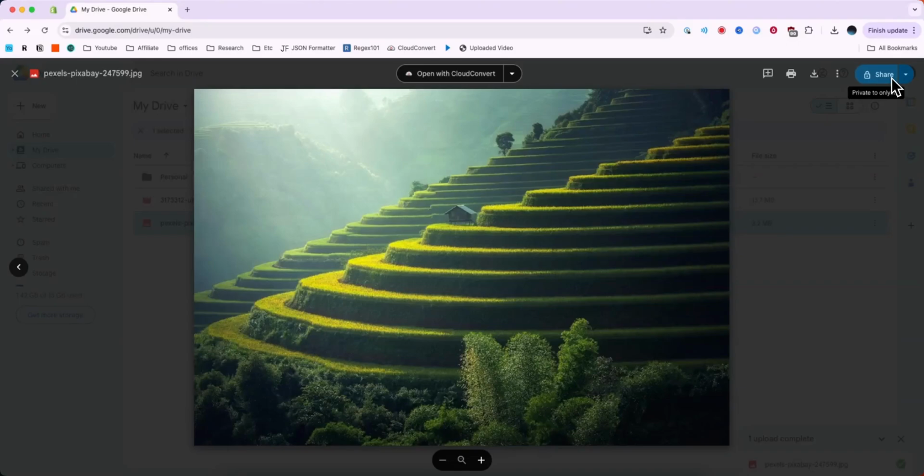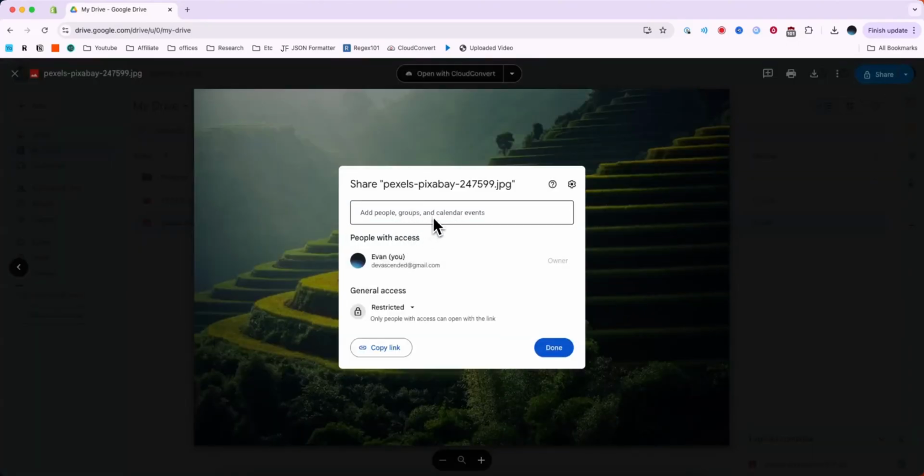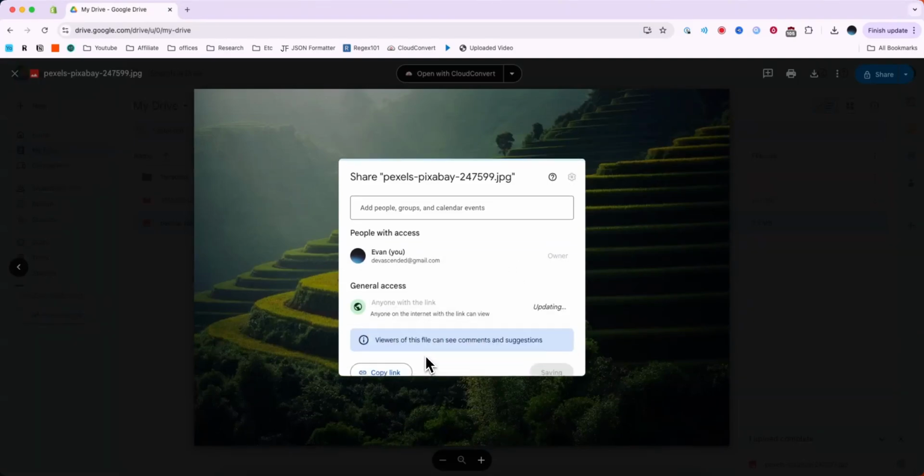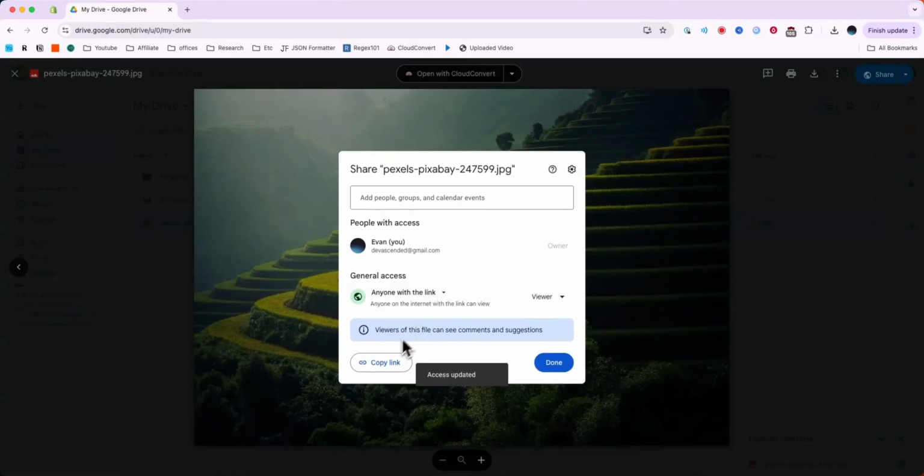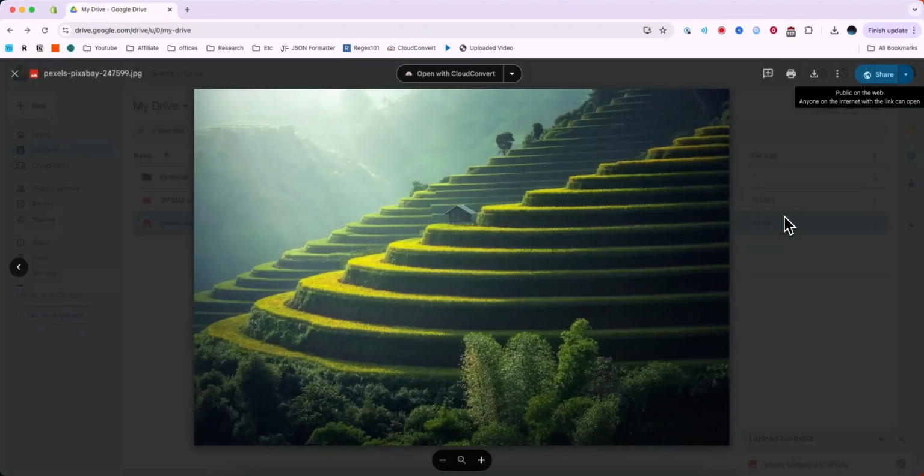If we click on the share button, we can either manually give people access by entering their name here, or we could give general access, which means that only people with access can open with the link. We can also make it anyone with the link. So if we give the link to anyone by copying the link right here, then anybody with that link is able to open up this file in our Google Drive. So that's how you can upload an image to your Google Drive and share it.